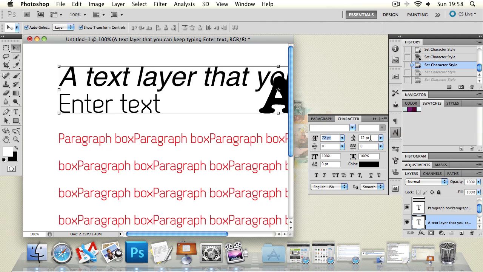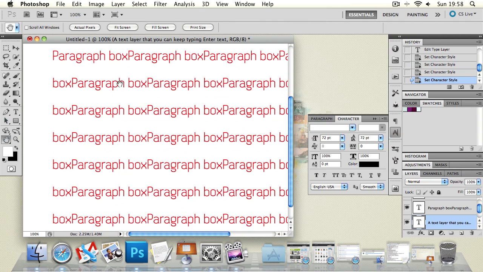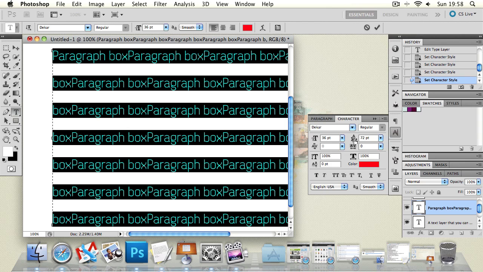So we'll just undo that, and then we'll look at leading. So you'll notice this paragraph we created, quite blown out. The line height is quite extreme, and that is what is known as the leading or line height.